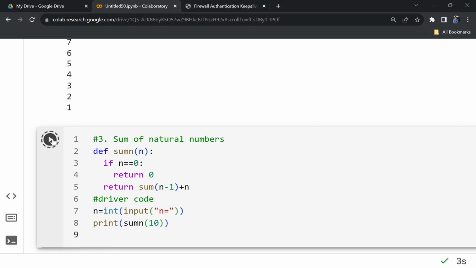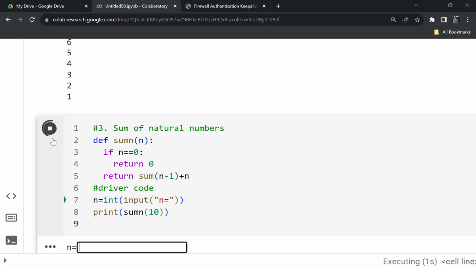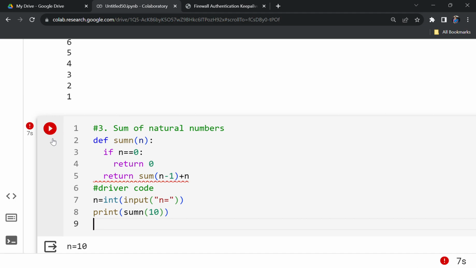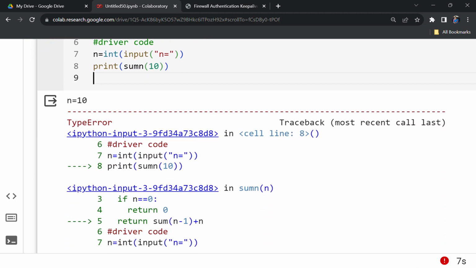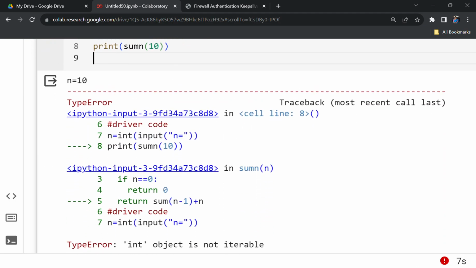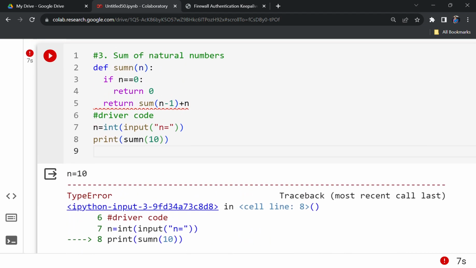Now let me run this code. What is n value? 10. The first 10 natural numbers. Sum of first 10 natural numbers. If our code is correct, we must get 55. So what is the problem here? Yeah, print sum n. This is the case here.